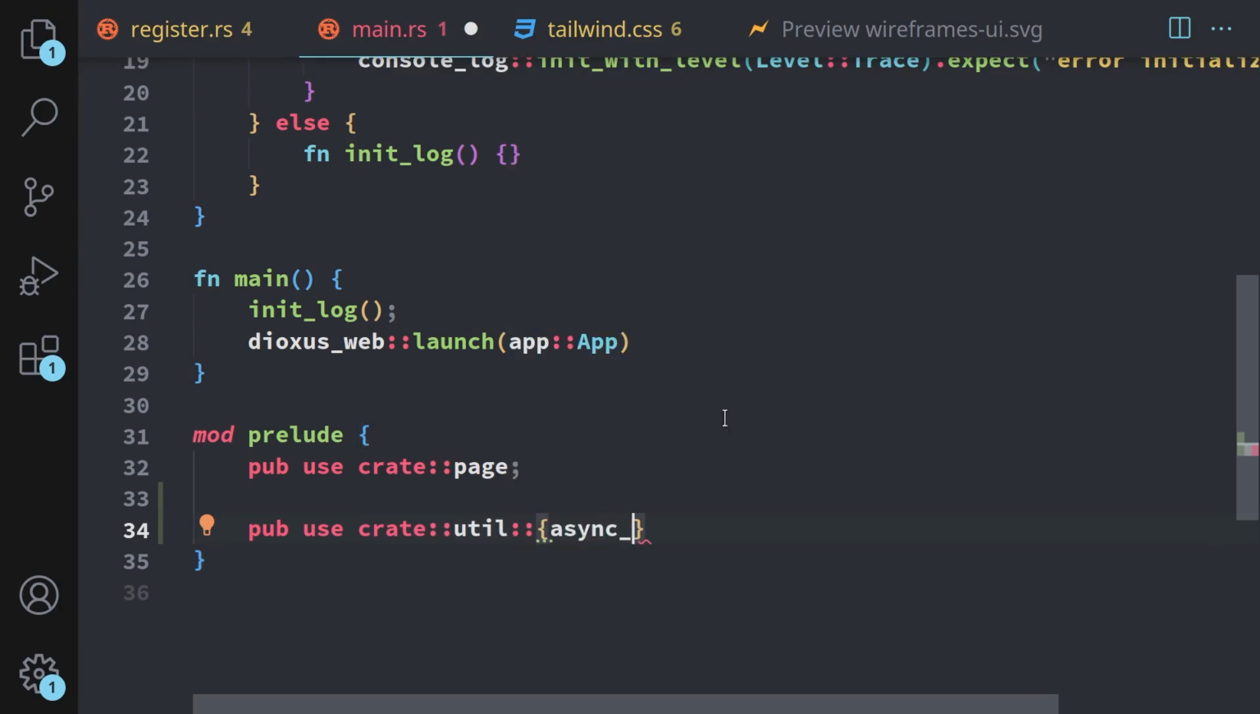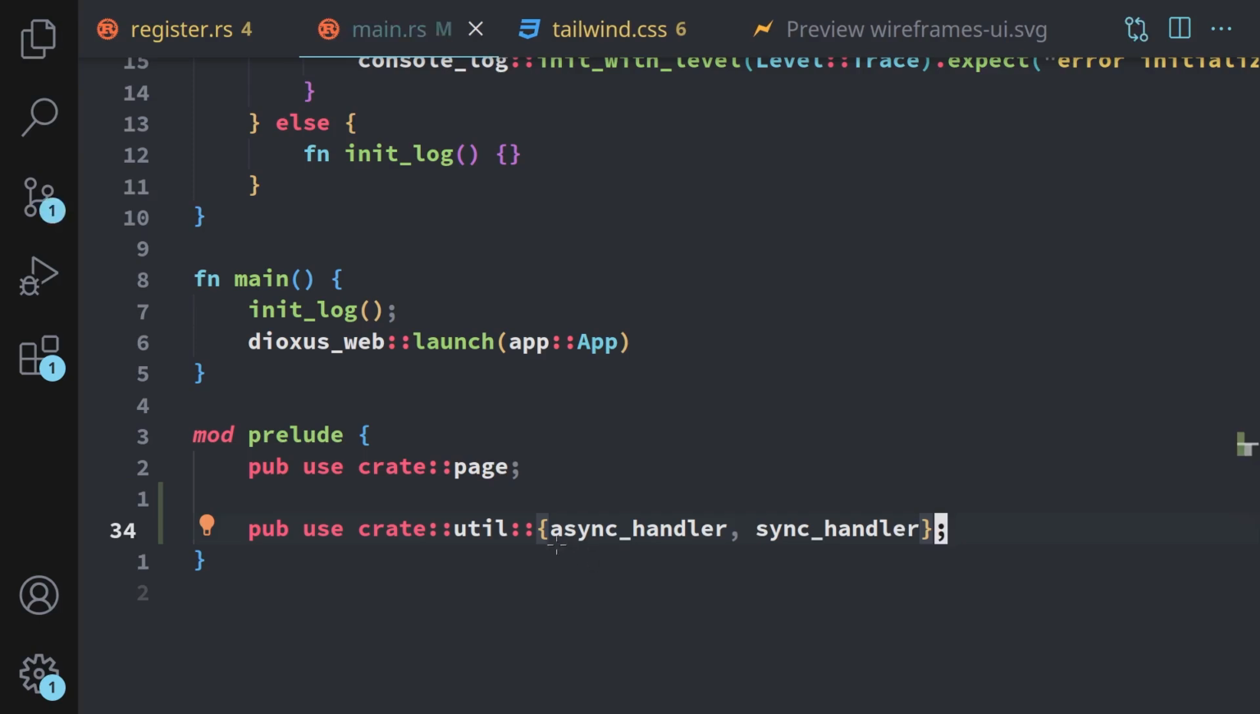If we go down to our prelude, we're going to pub use create util async handler and sync handler. We need these async and sync handler macros in order to make copies for us automatically. Whenever we create handlers, we need to make copies of all of our hooks, and that takes care of making the copies for us and reduces the lines of code that we need to write.